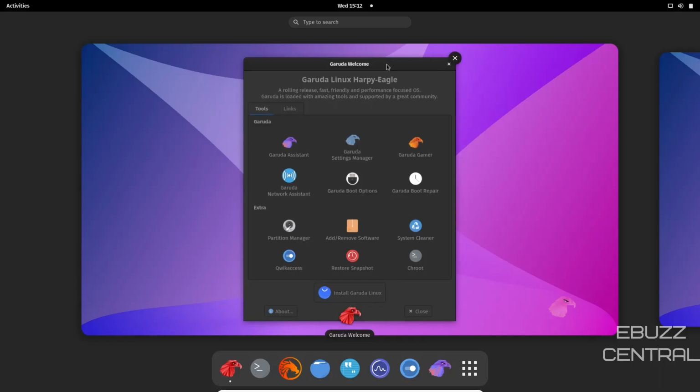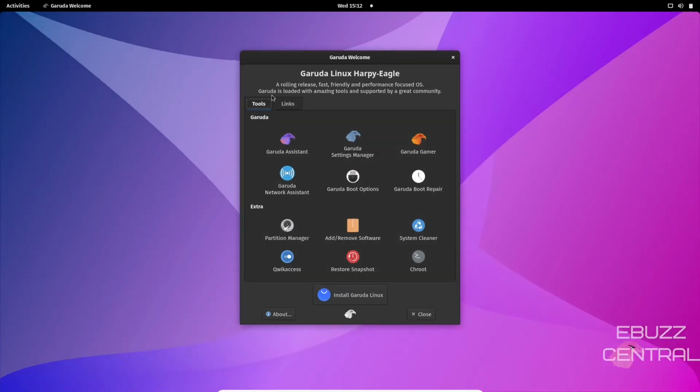So first thing we're going to do is go into the Garuda Welcome screen, and it's going to give you tools right off the bat. First one is your Garuda Assistant. Let's go ahead and open that up.